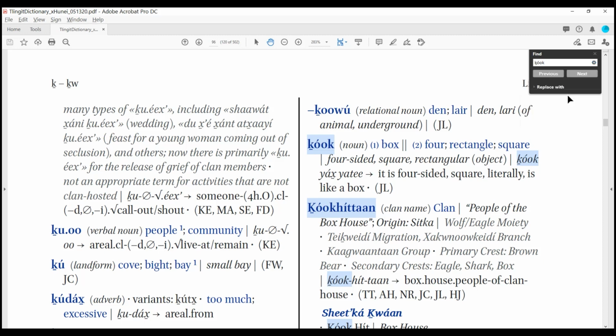Now, before I click next, notice that we have the word Coke here, and they're all by themselves, right? And then we have this word here, Coqueton, which stands for People of the Box House. Now, this is a proper name, and you can see that there's no space between the word Coke and the rest of this word, Hitton. So I've selected whole words only. I'm going to go ahead and press next.